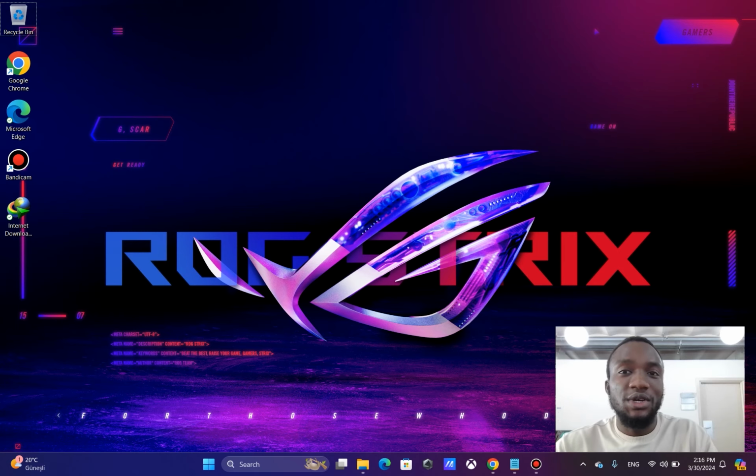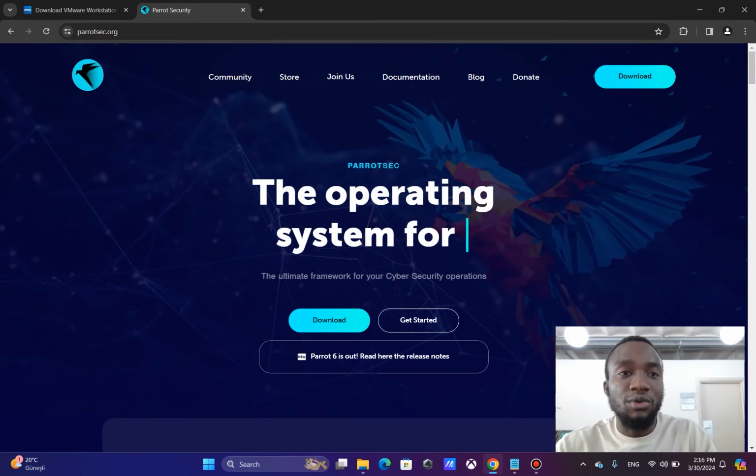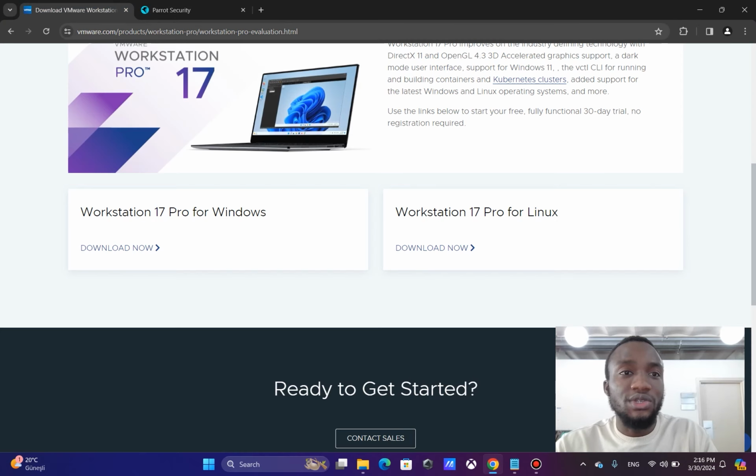So right now, I'm going to go over to my Google Chrome and I'm going to search for Virtual Machine Workstation. I'm going to put the link in the description below so you can download the Virtual Machine Workstation. Next I'm going to click on the download button. I already have this installed on my system, so I'm not going to download the new version again.